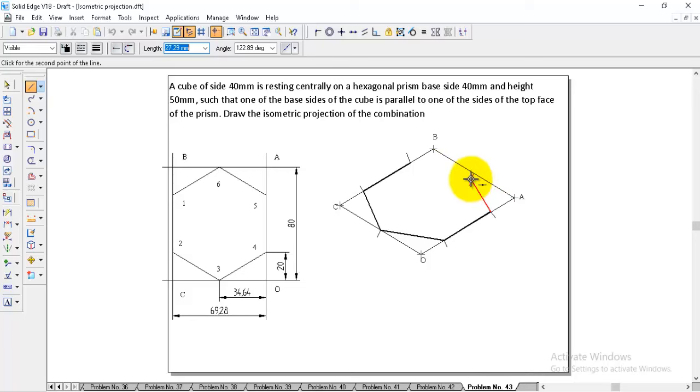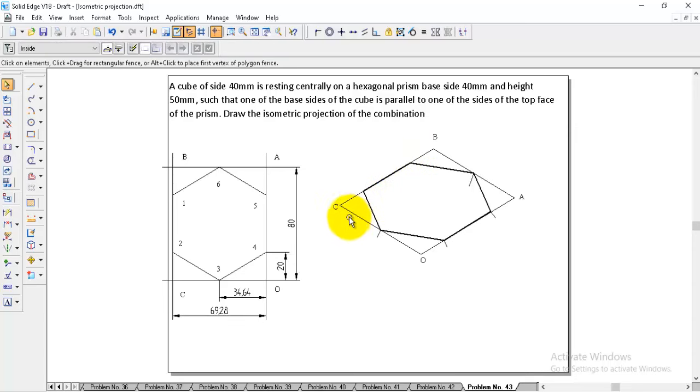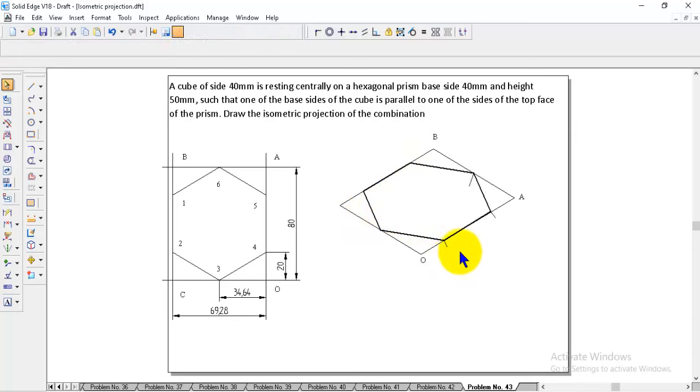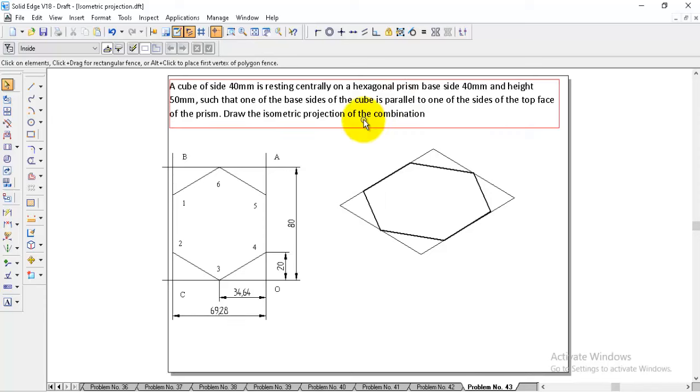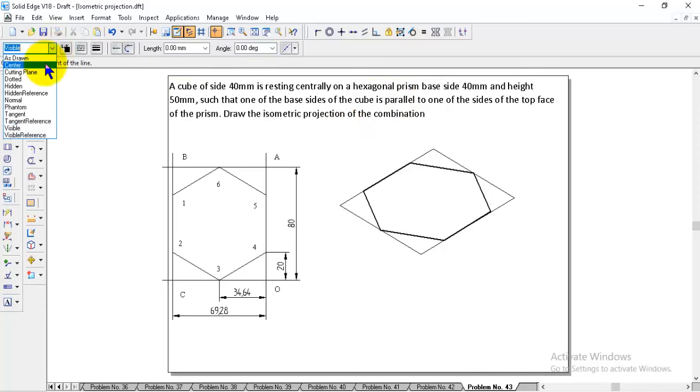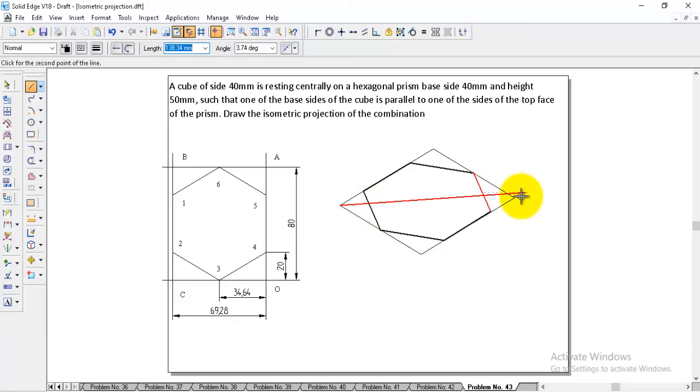After that, go to line, visible line, and join all these points: 1 to 2, 3, 4, 5, 6 and back to 1. Once we finish this, you can delete all the reference lines we made, the arcs, and then go to line, normal line, and draw the diagonal lines for the center.